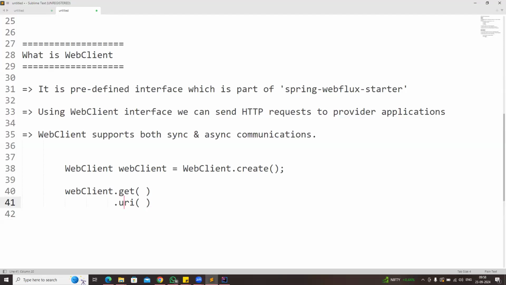So here we are going to specify our provider URL, the provider endpoint API URL. By using this web client, we specify to which provider we want to send a get request. webClient.get().uri, this is my provider URL. Once we send the request, we will get the response from the provider, right?